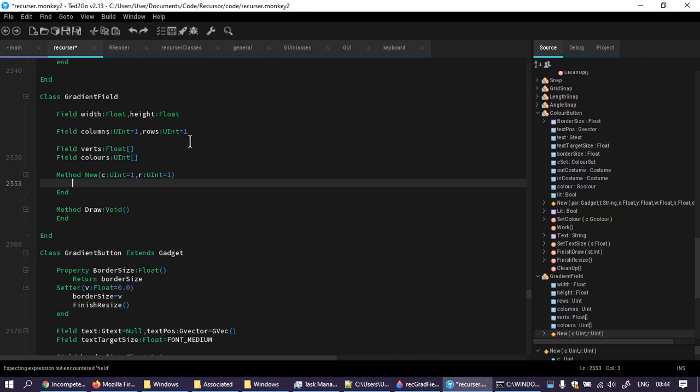What that means, I'm going to try and keep this lean. I'm always tempted to add in stuff like vert count, color count, but I know those are just there inside the array structs. Anyway, new columns and rows.